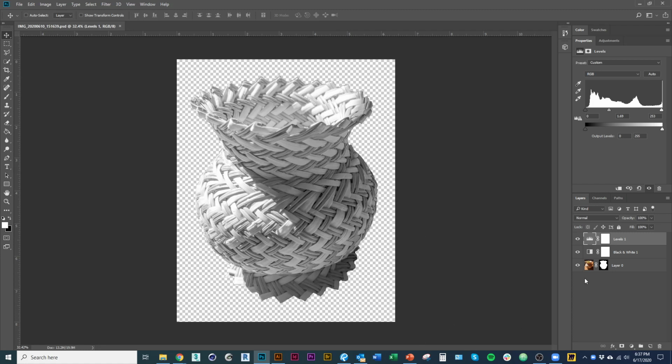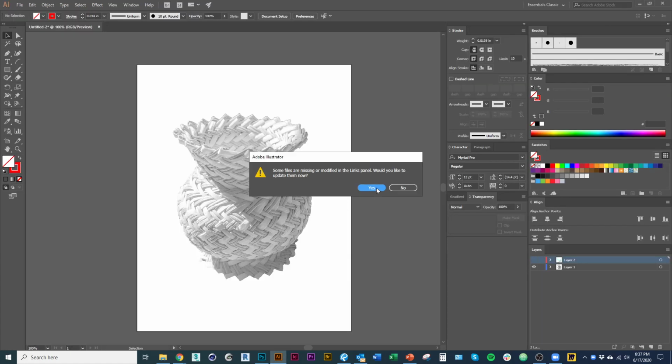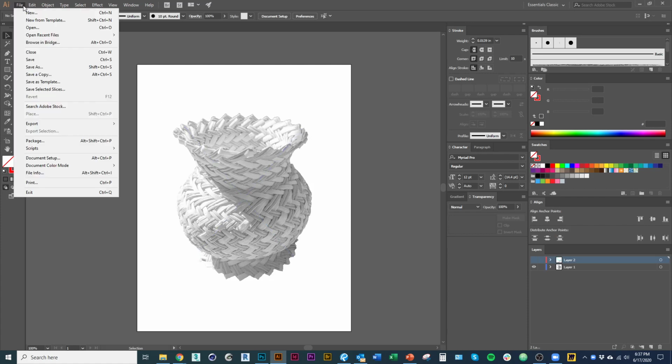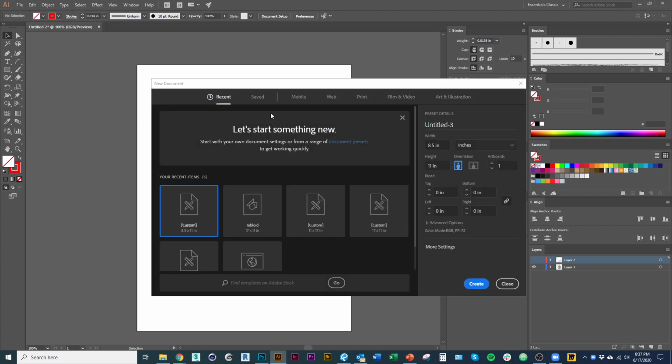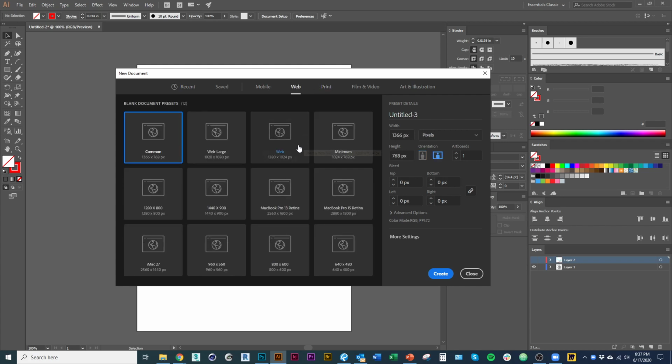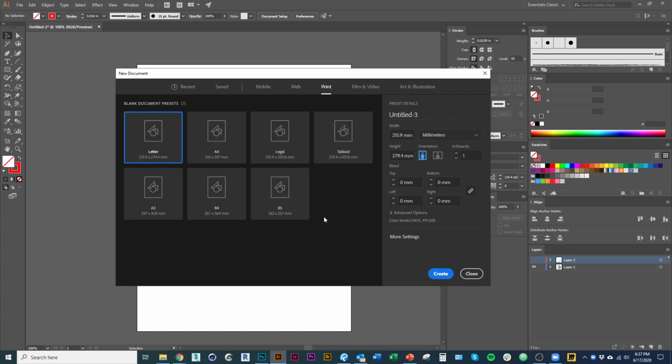I'll cover that in a second. So I'm going to go over to Illustrator. I'm going to ignore that for right now. So I'll make a new document, File, New, and you should see this menu pop up. And just like with InDesign, we have a few different options up at the top for presets. Again, web is more for digital formats, where we're looking for a certain pixel size or screen resolution, and print is more for printing. So I'm going to switch to print and go to inches.